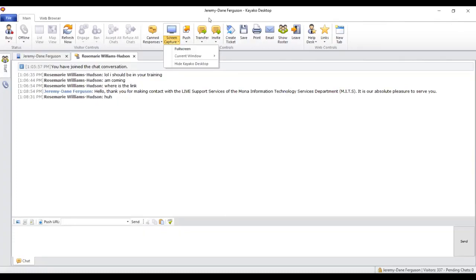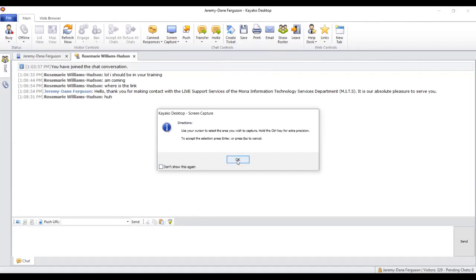So the next icon would be screen share. Screen share allows you to take a snapshot or a screenshot of whatever is on your screen. So say, for example, you're explaining something to a student and they're saying that on their screen, they're not seeing this or they're not seeing what you're saying that they should be able to see. You can select the screen capture option and take a screenshot of whatever is on your screen. Select it.